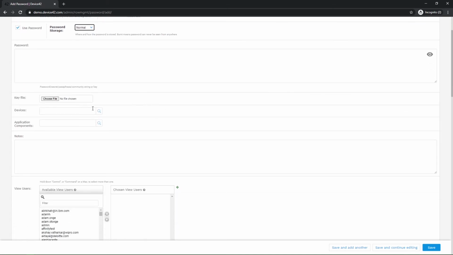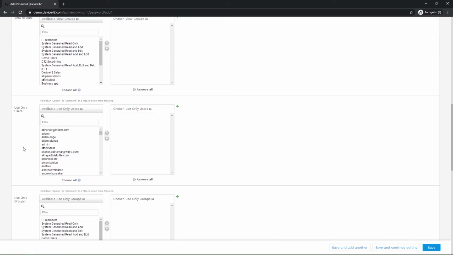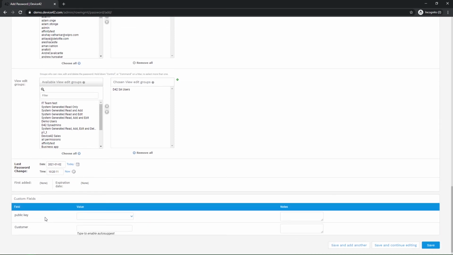After that, everything at the bottom is for metadata and granular role-based access. So you can set up individual users or groups that have certain permissions, including view, edit, or use permissions. And then at the bottom again are those custom fields, which I mentioned earlier. You can make those filterable or mandatory.